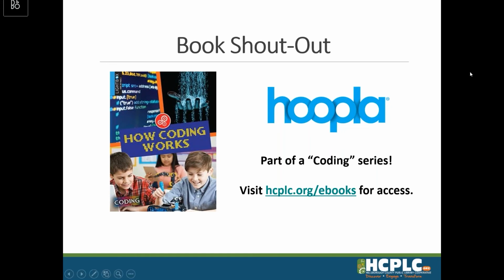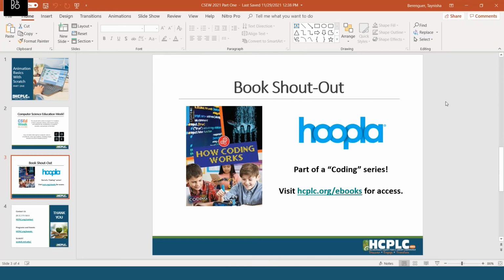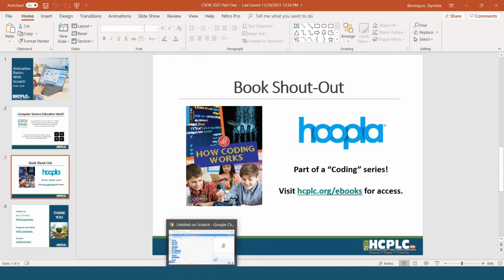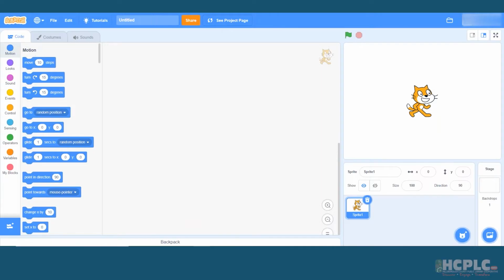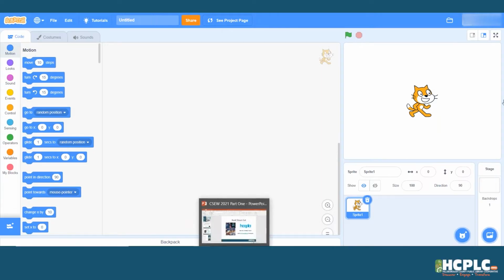So I am going to go ahead and end the PowerPoint so that we can get started with some coding. I am going to go straight to the website that we'll be using to learn how to code and do some animation basics today. So this website is Scratch. This main website is scratch.mit.edu. Scratch is a wonderful web-based platform for you to learn coding.